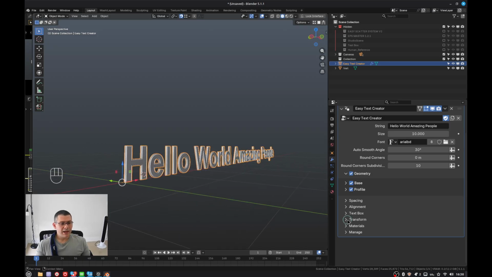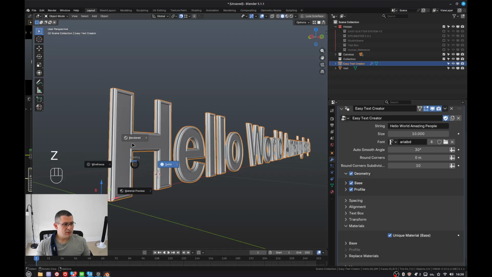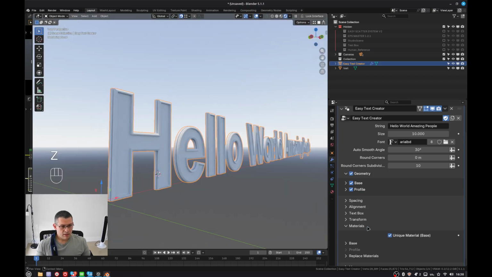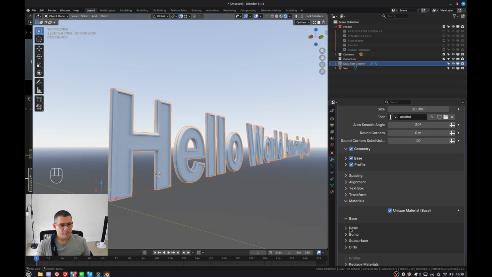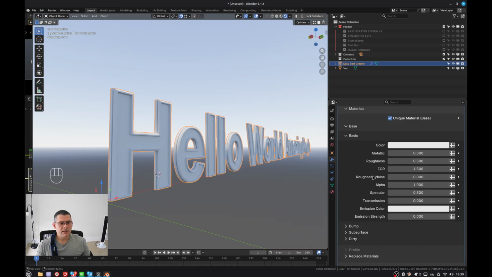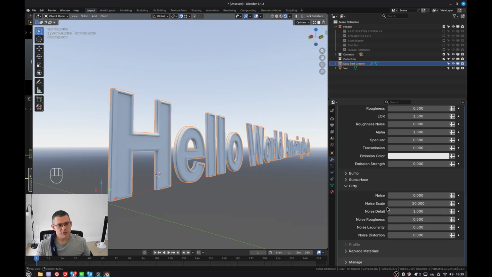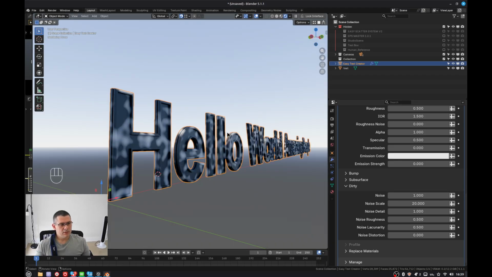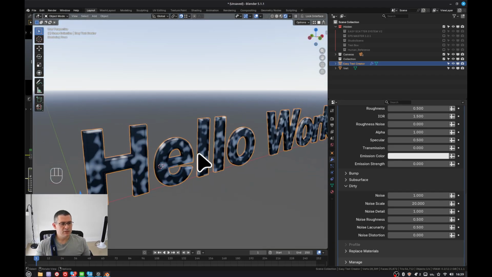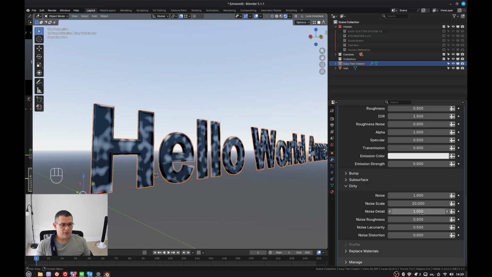Okay, so right now let's go to what is also different here, which is the materials, right? Right now I have two different materials. So it's all here in base. You turn it on basics, and then you have your color, metallic, roughness, bump, subsurface, and dirty. Okay, I'm gonna show you dirty. Dirty is a noise way of dirtying the material, right? You can dirty your material. It's terrible now, but you can, of course, detail it.